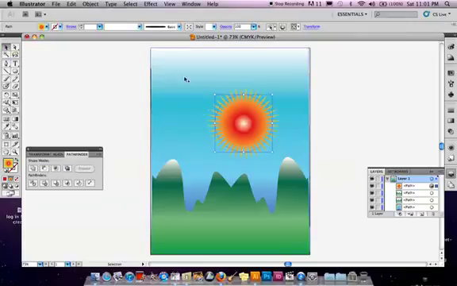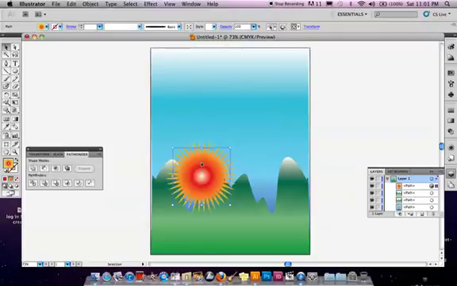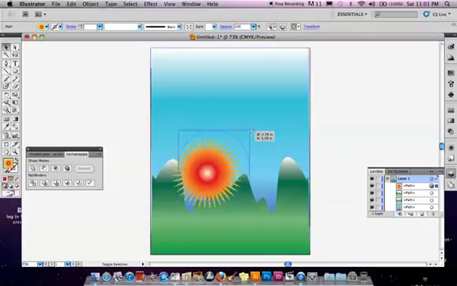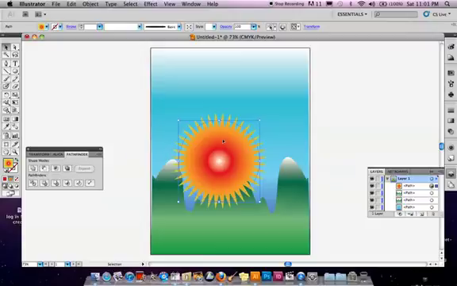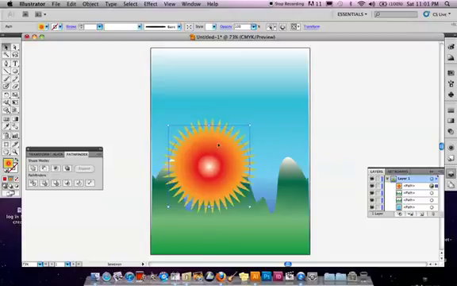So that's my sun, and I want my sun to go to the back. So I'm going to put it right here, and I'm going to make it a little bit bigger. Okay, and all I have to do now is just the command, and so it goes to the back.